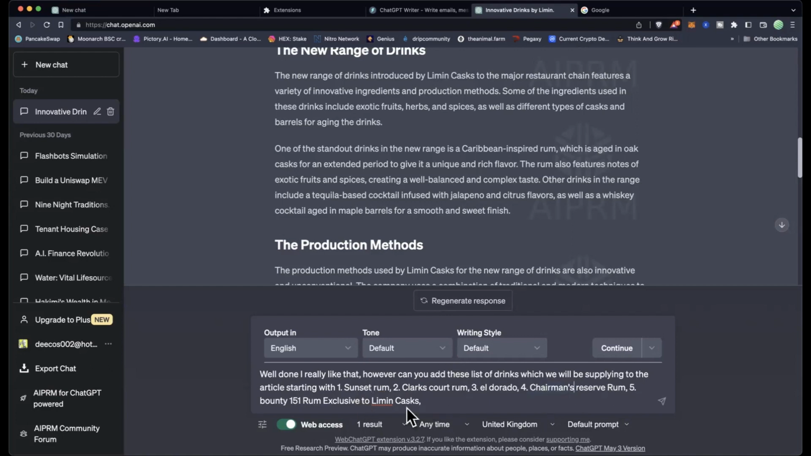Chairman's Reserve number 5, Bounty 151 rum, exclusive to Lemon Cast. Okay. And then put a full stop there.